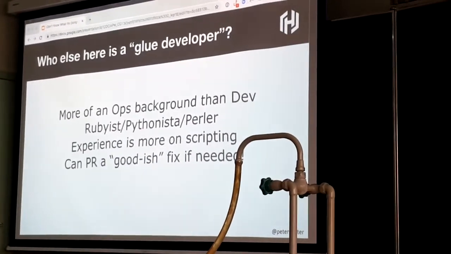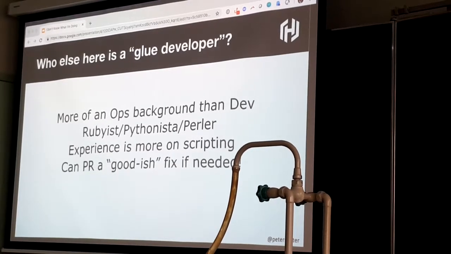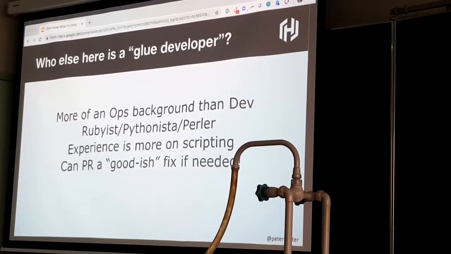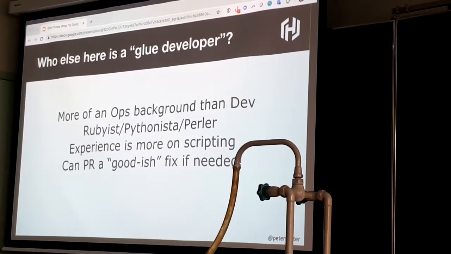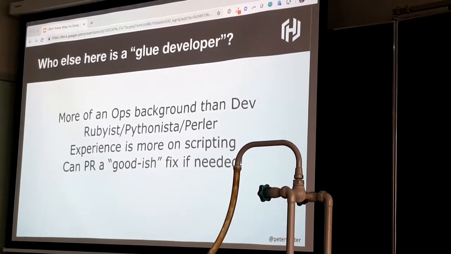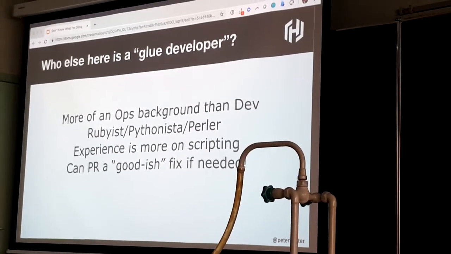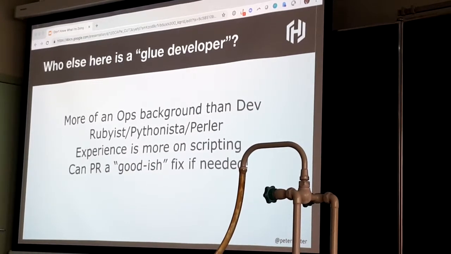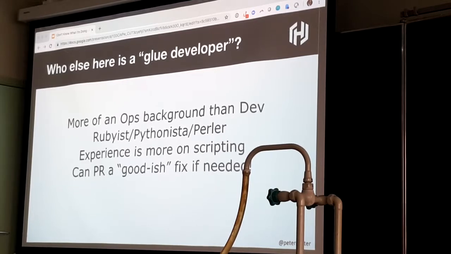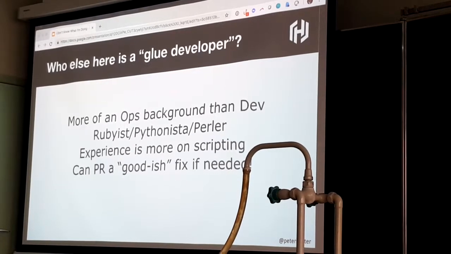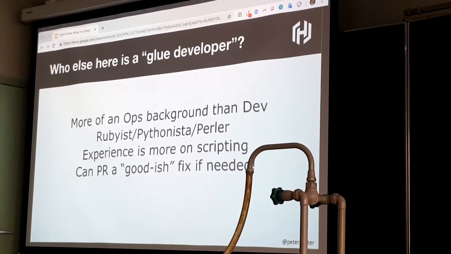I consider myself a glue developer. I have more of an ops background than dev. My code writing was more in infrastructure as code rather than straight code writing. I am a Rubyist, or at least I was for a while. My experience was more on the scripting side. Even the Ruby that I wrote was generally for a script or tiny little fixes if things needed to happen. I have some code in Puppet, but no huge feature written end to end. It's more like I noticed a little problem and I knew enough Ruby to change that problem.